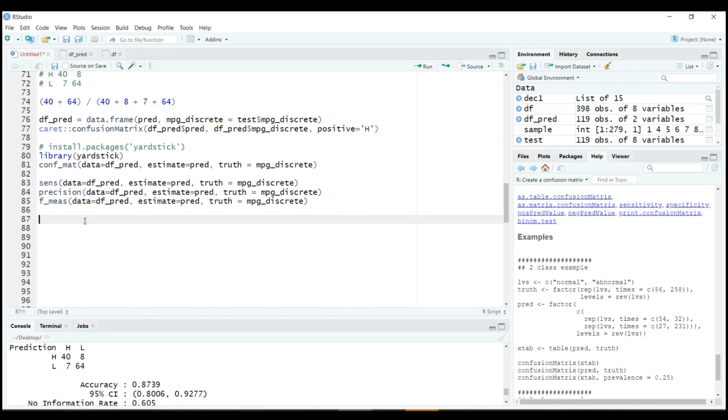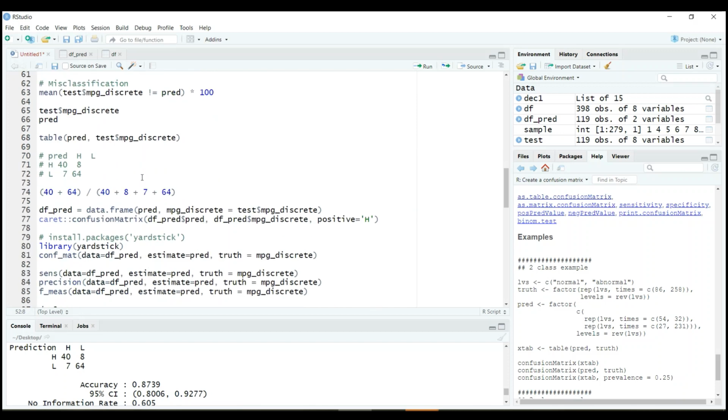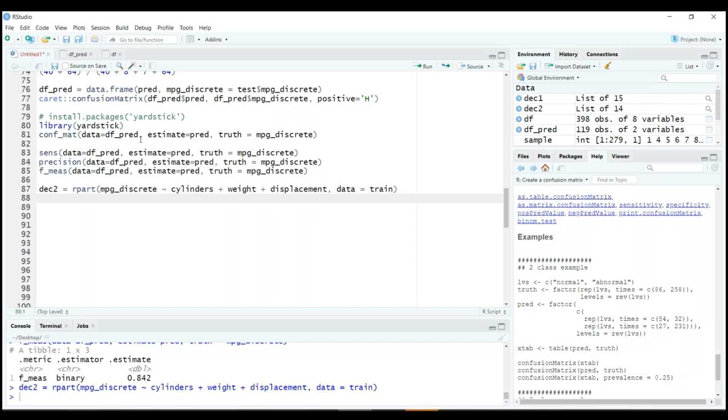So now, let's say you had another decision tree. Let's go back here. We used everything in this first model, which I think is pretty good already. But let's say you want to try another model where you use only cylinders and maybe the weight of the vehicle, plus the displacement. Let's check the plot of this.